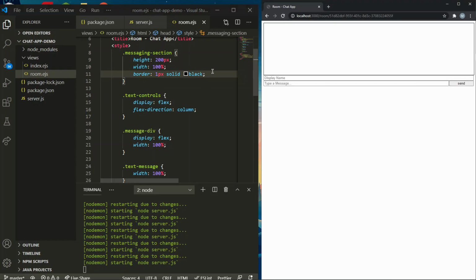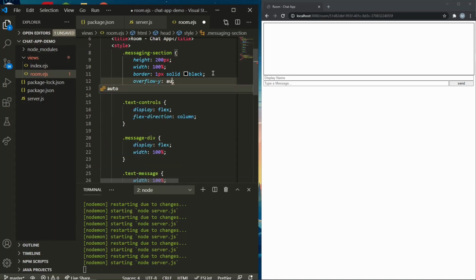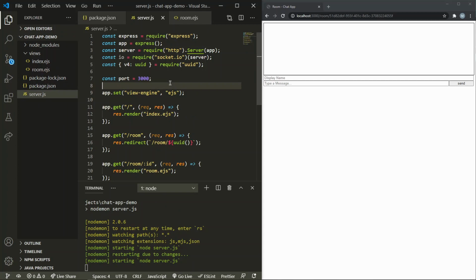And it looks like that. And we can just do overflow when we have too many messages. Overflow Y to auto. So now we can head over to our server.js, and now we can start using Socket.io and detecting when a user goes to a room, like detect when that happens, basically when they get connected.